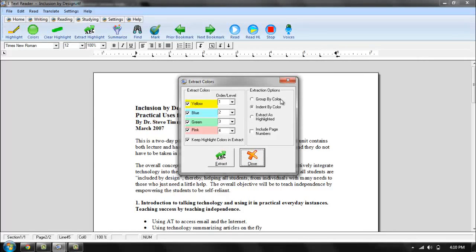We can extract them in different ways, like we can group the colors together. We can just indent by color. We can extract them as highlighted, so it'll retain the order that they appear in the document. And we can also include the page numbers on the highlights. If we keep the highlight colors in the extract, that just means that the text that's carried over into the extraction window is going to be highlighted just like we have in the original document.